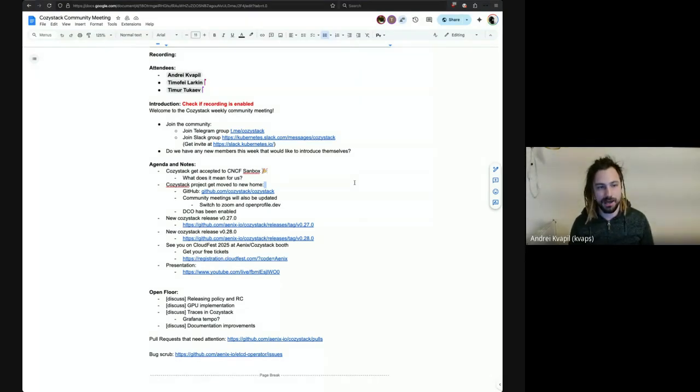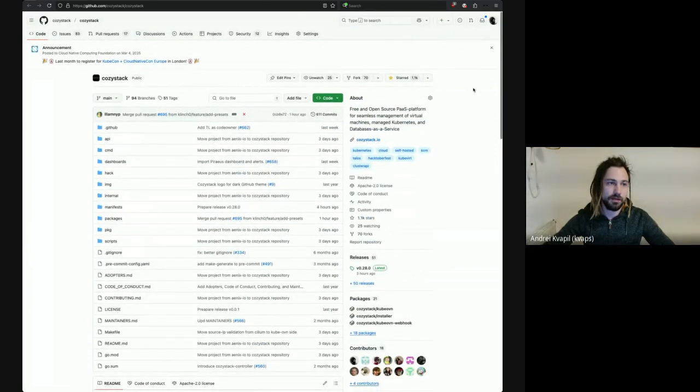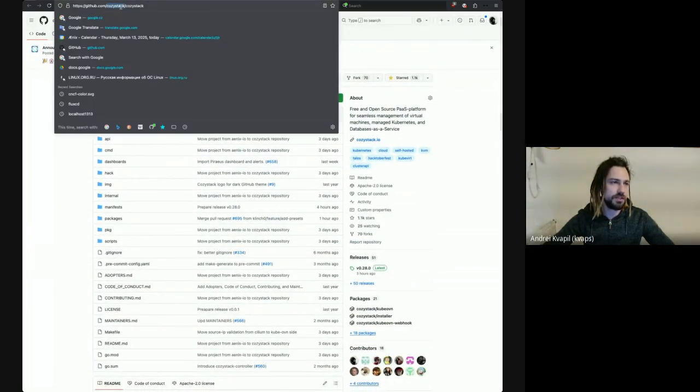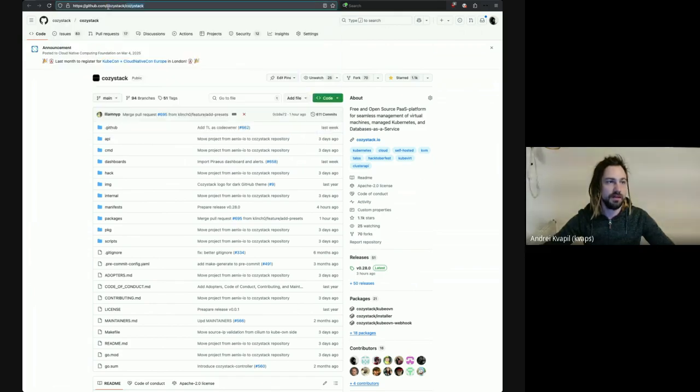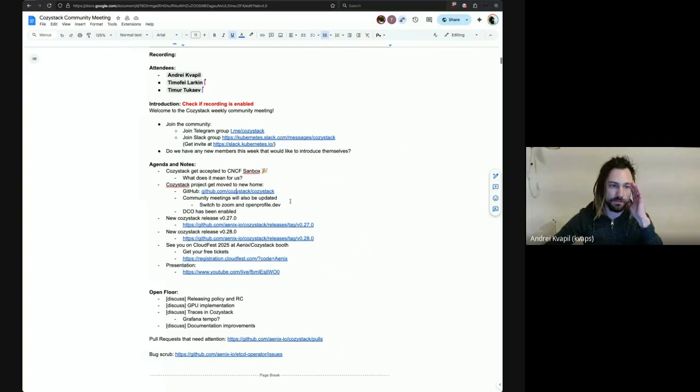A few changes are coming because of this. First, we had to move the project to a neutral GitHub organization. Previously it was Aenix, now it is Cozystack, and this organization fully belongs to CNCF as well, all the code and trademarks. Now we are in progress of moving the legal stuff, updating our website and things like so. So in a while, I think the project will be totally accepted. Now just a few things should be done.